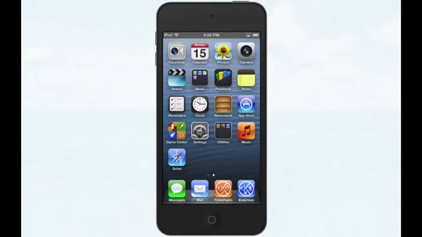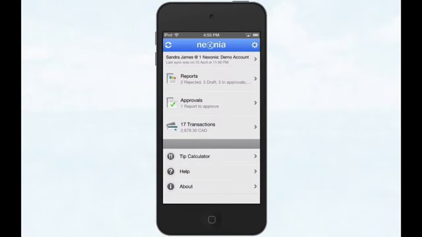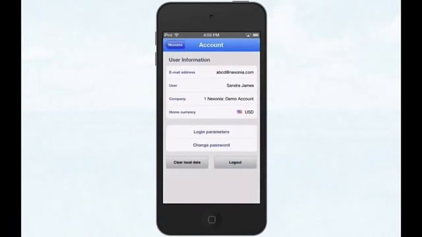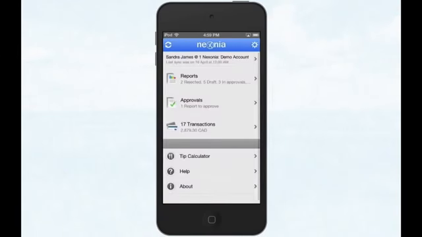Now, when you first load up our app, you'll be given a login prompt for your email address and password. This is the same as your credentials for the web UI. I've already logged in as Sandra, so we'll bypass that. But if you'd like to change users at any point, simply click on your user information at the top of the screen, and it will give you the option to log out. Our main landing page gives you a summary of reports, approvals, and credit card transactions available to you, but we're going to go right into reports.